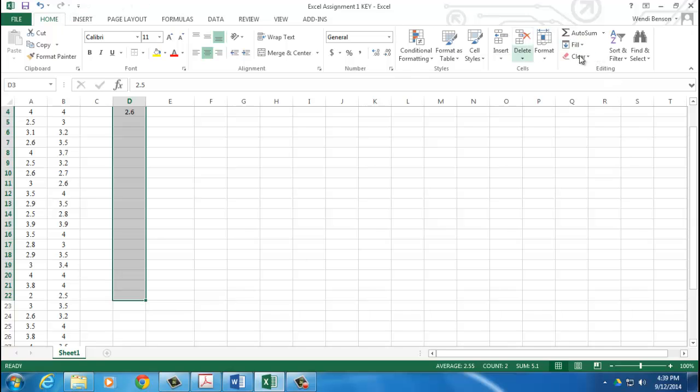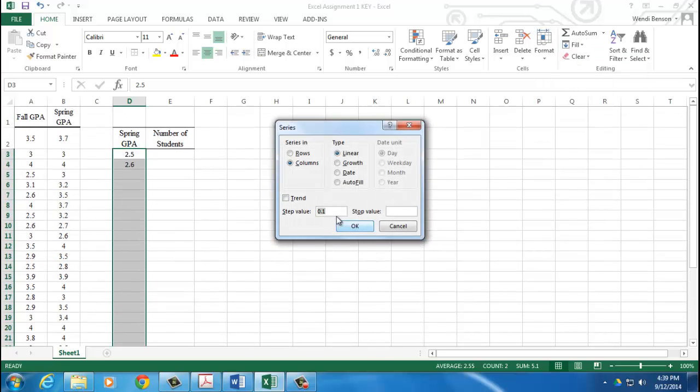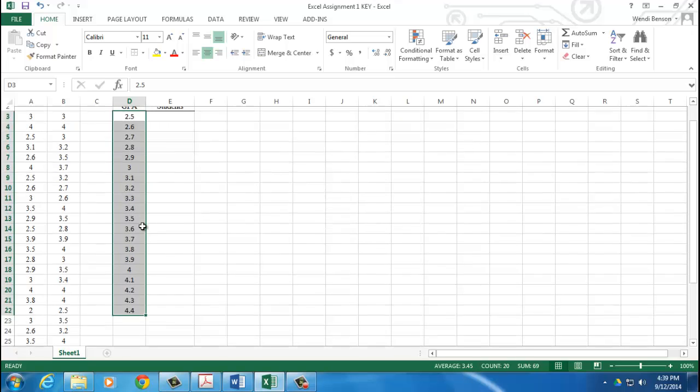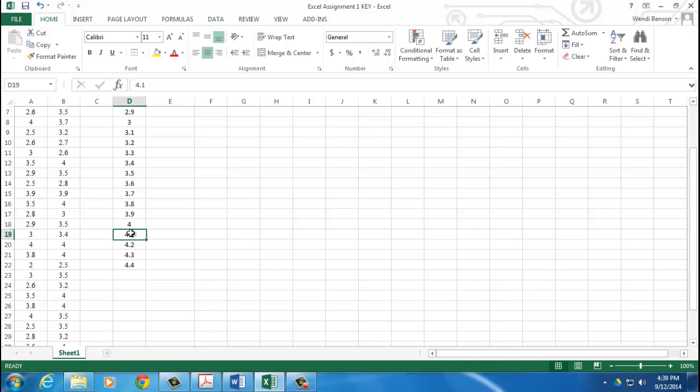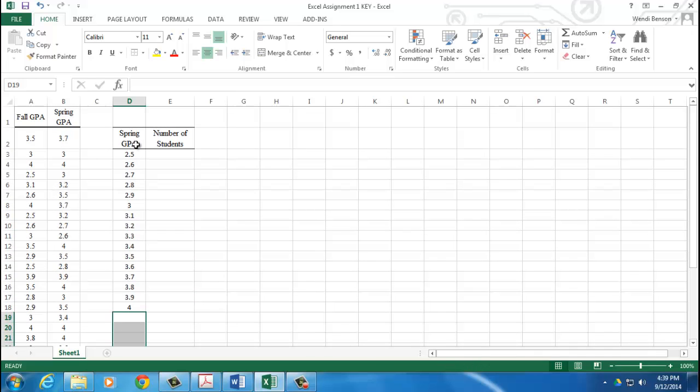Then make sure you're in the Home tab, click Fill, Series, make sure that the step value is 0.1 and it's linear, hit OK, and it counts up those for you. Now I went a little too far, so I'm just going to highlight these and hit delete. So now I have from 2.5 to 4, lowest to highest, top to bottom. Now to count how many students have each one of these GPAs, we're going to use the COUNTIF function. Now those of you who are familiar with Excel probably know about this awesome tool that's called pivot tables.